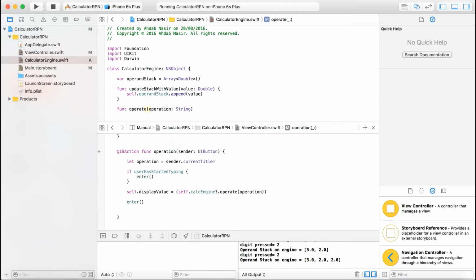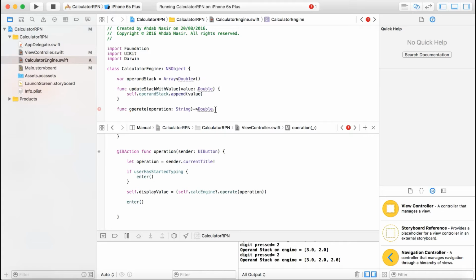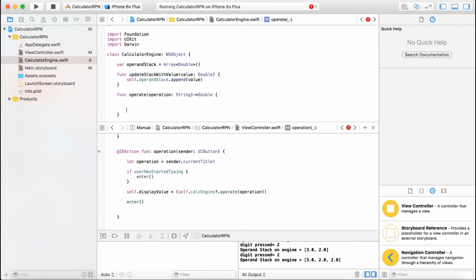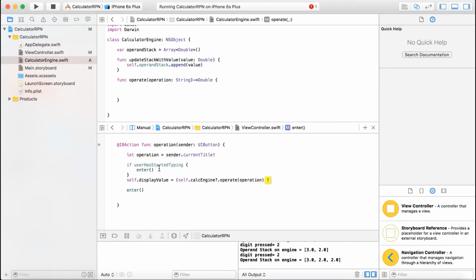And what I'm going to do also is have it as a double. Also, when I return the value, I'm going to return it as a double. Okay, also, I'm just going to make it an optional. Okay, just like so.